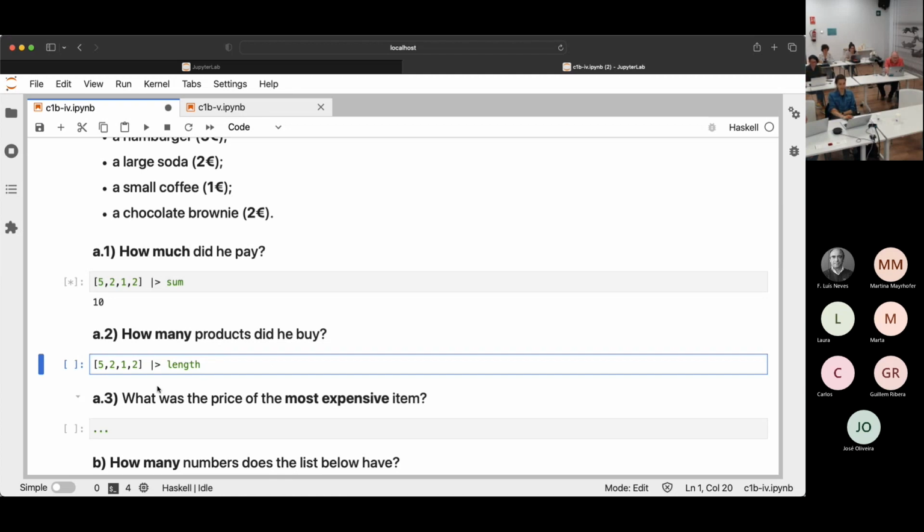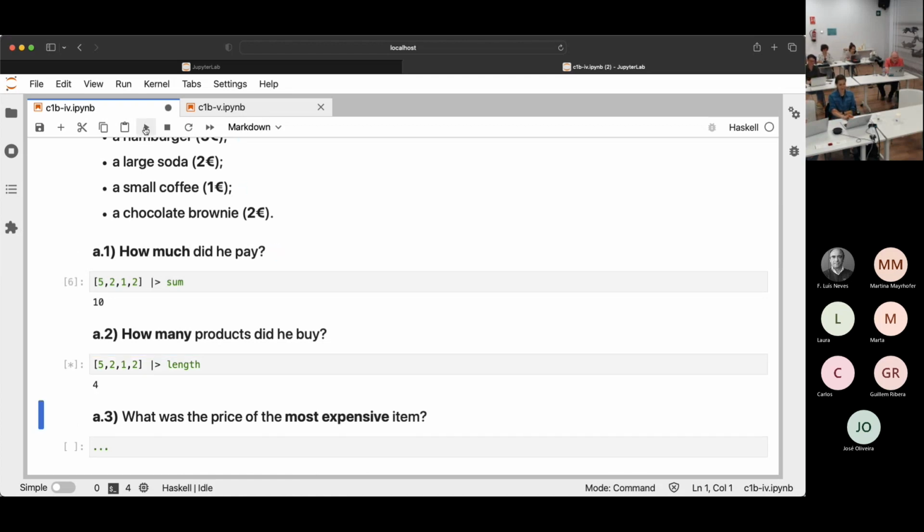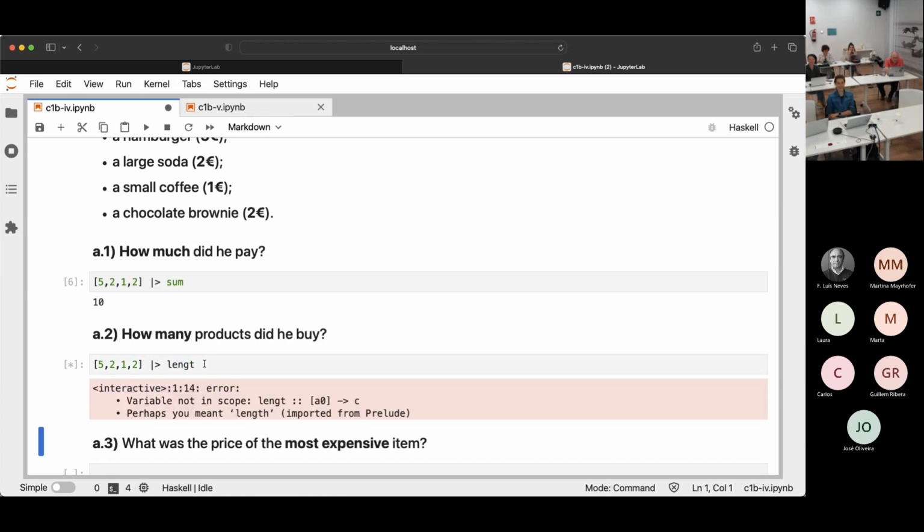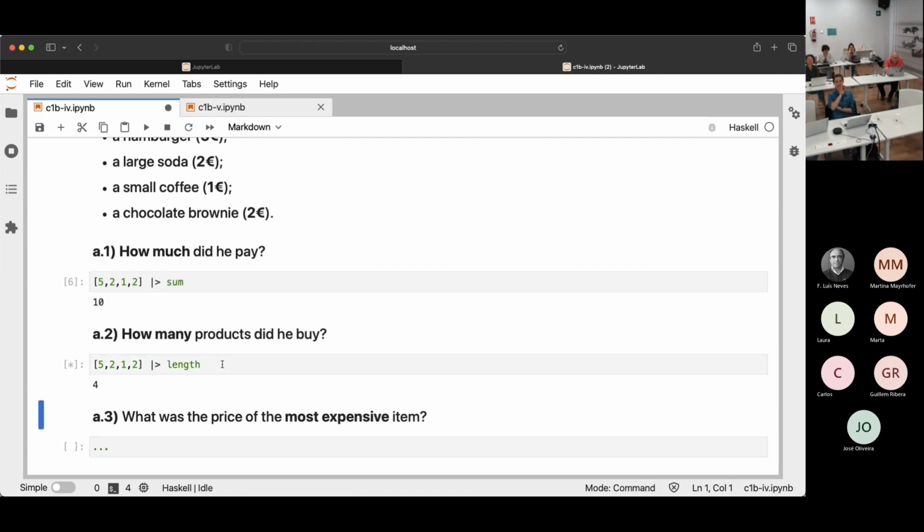And please write length this way, because it's a tricky word, and if you don't write it correctly, the computer won't understand. You can try to write it incorrectly if you want. If you write linked, it will say, no, I don't know what that is. Perhaps you meant length. And yes, I did mean that. Thank you very much. So you should get 4.